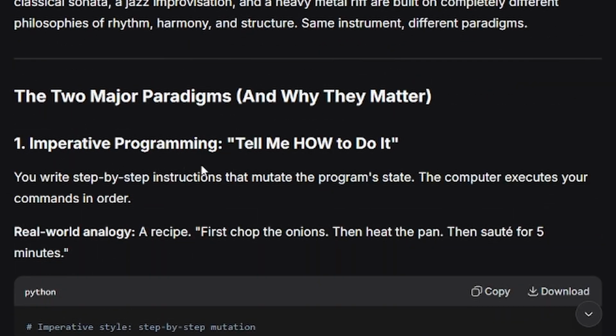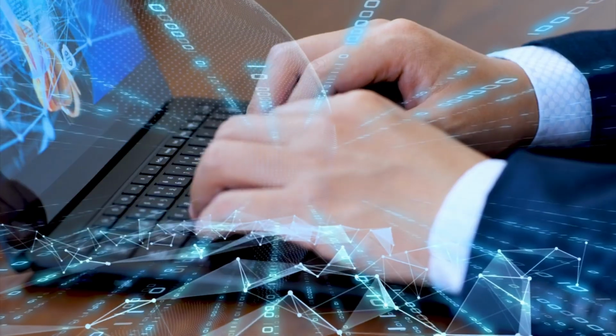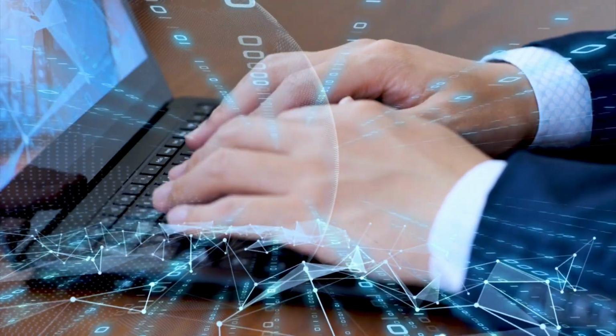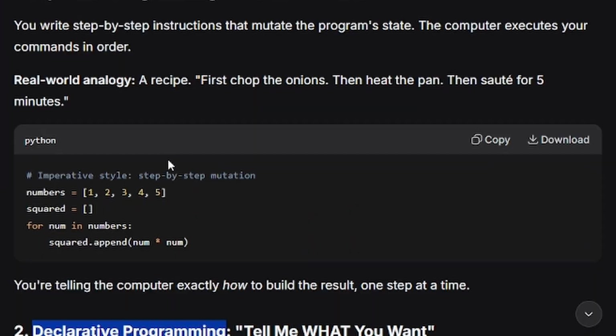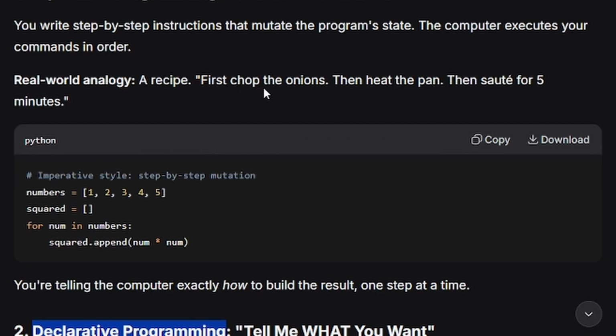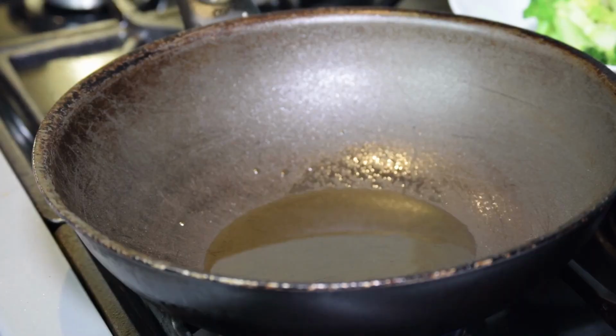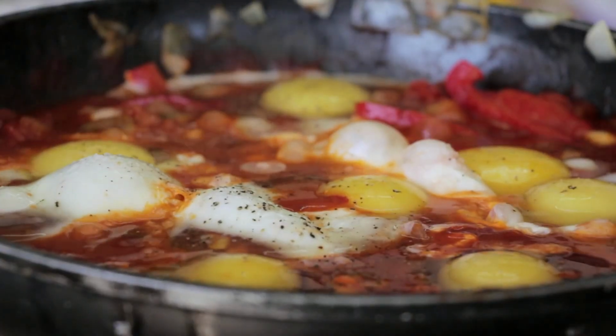So let's look at imperative programming first. Imperative programming, you write step-by-step instructions that mutate the program state. The computer executes your commands in order. A real-world analogy would be a recipe. A recipe would be like first chop the onions, then heat up the pan, and then put some oil and simmer for maybe 5 minutes, etc.